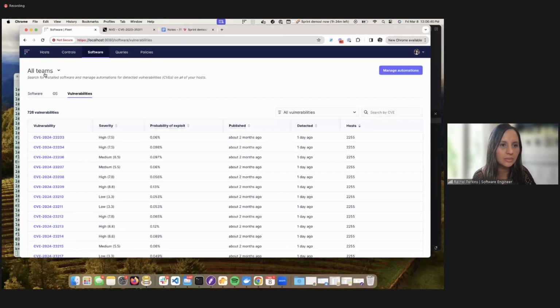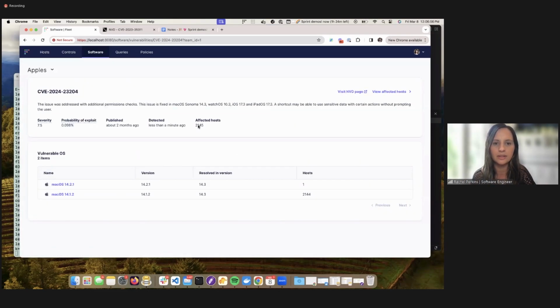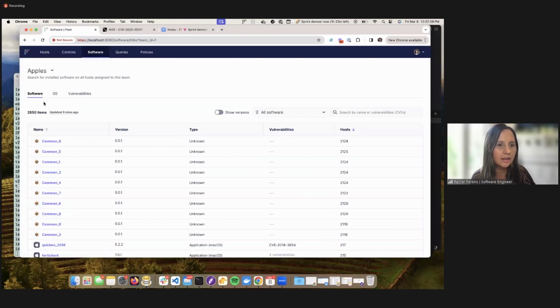One extra feature we ended up building mid-sprint was we realized that we want to be able to filter by team. So if you wanted to go on a specific team, you can click on a vulnerability, and this now has the affected hosts filtered by team apples. Same thing with the tables down below. And yes, there are vulnerabilities that are both on software and on operating systems.